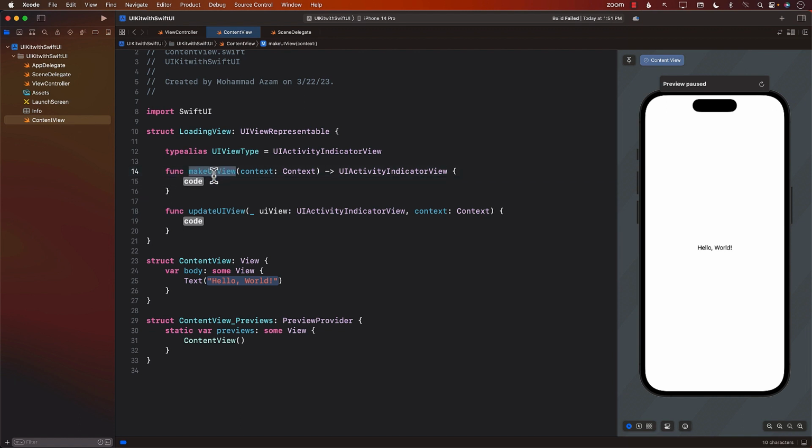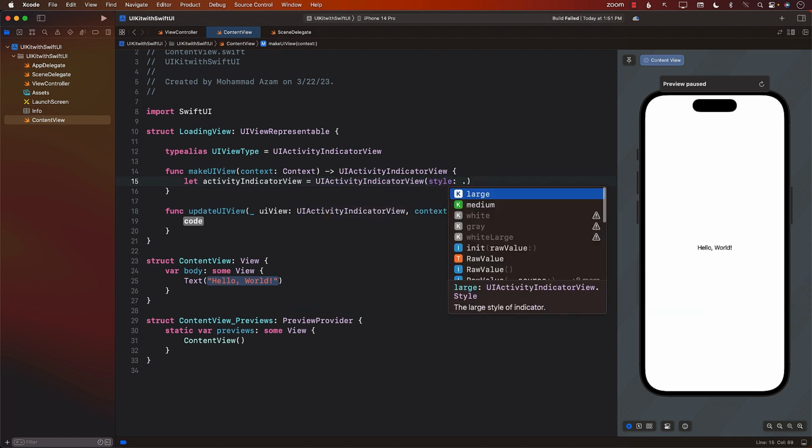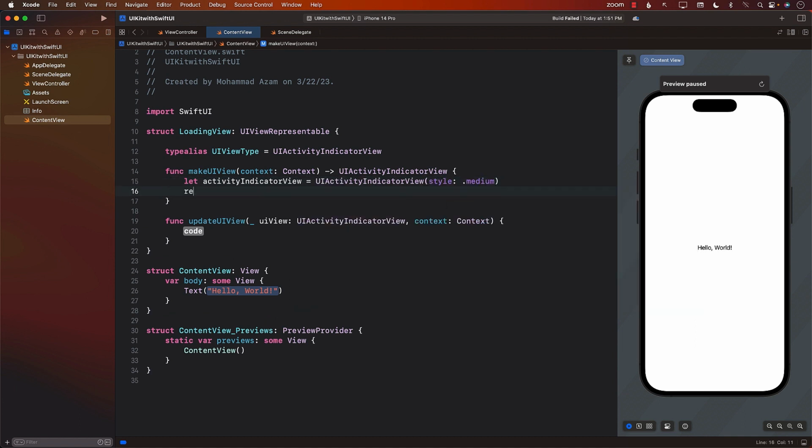The makeUIView is responsible for creating the activity view. So I'm just going to say activityIndicatorView equals UIActivityIndicatorView with a particular style. Let's just call it medium, and return the activityIndicatorView.